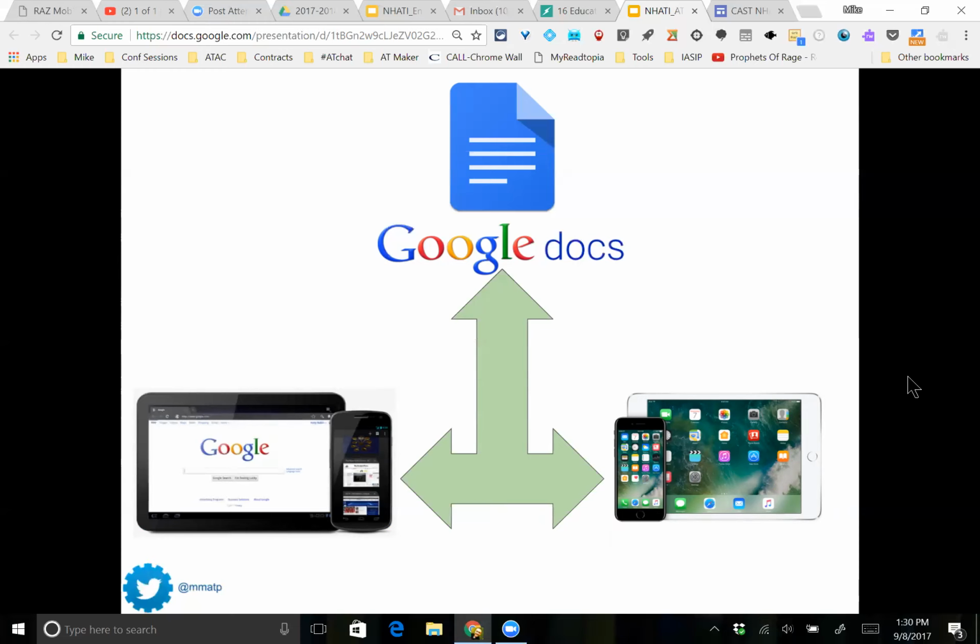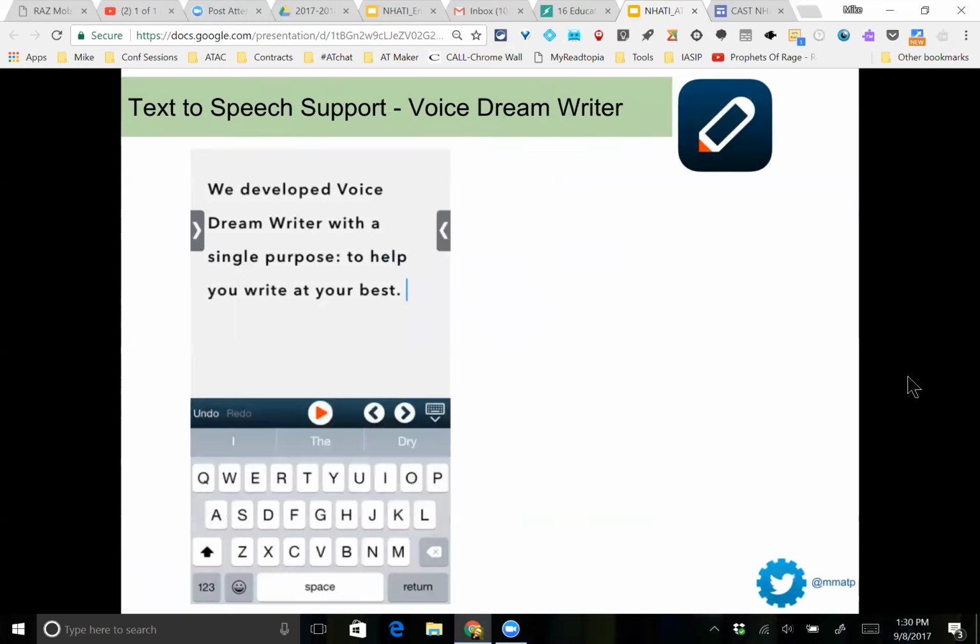So keep that in mind, that Google Docs is out there. It's not just a Chromebook thing. It's not just a computer thing, but it's an every device thing. We can get to it from anywhere. We can use it from anywhere.